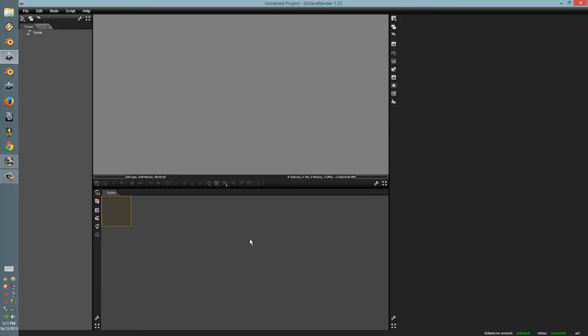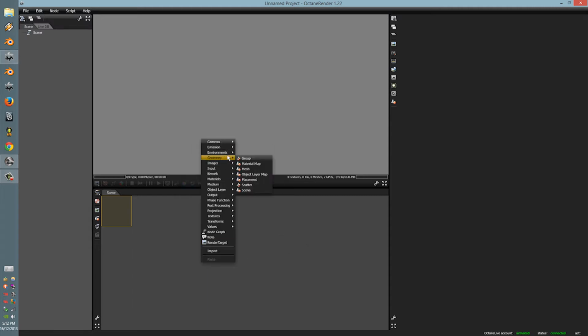So, this is the new Octane version, the first new version release in quite a while. Let's start. The biggest feature that this one has is the Alembic support. Let's just see the actual feature.